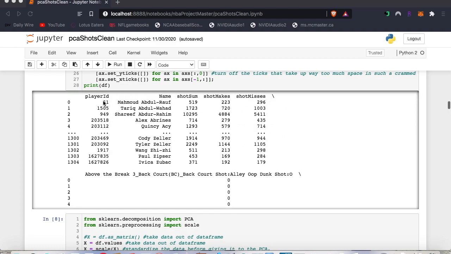So for each player, there's a player ID, the player name, the total number of shots taken over all of the years that I have the shot data for, the total number of makes, the total number of misses, and then there are each of the categories. So what we have here is a shot location. So this is going to be above the break, just means above where the 3-point arc breaks from the corner to the arc along the top. The back court, so a shot beyond half court, and an alley-oop dunk, and an O stands for a make.